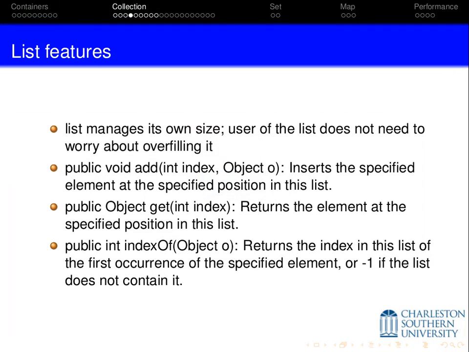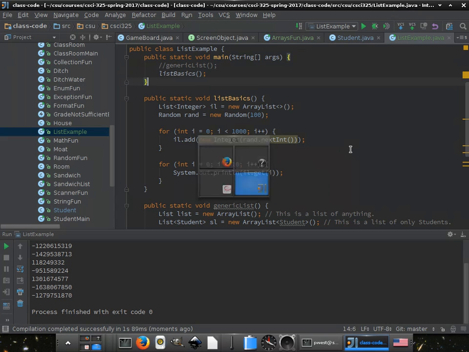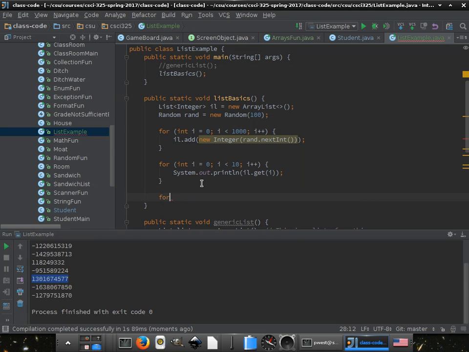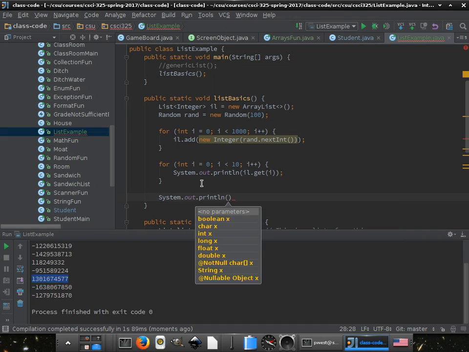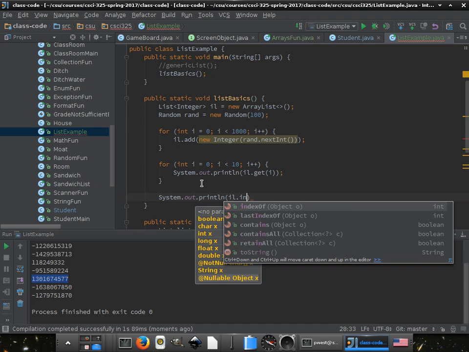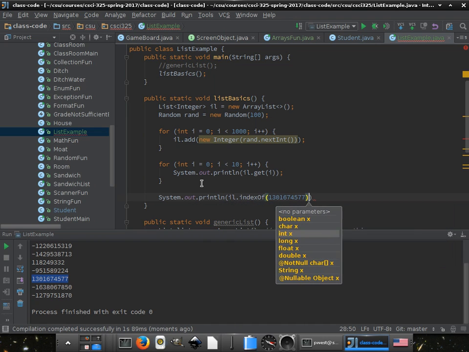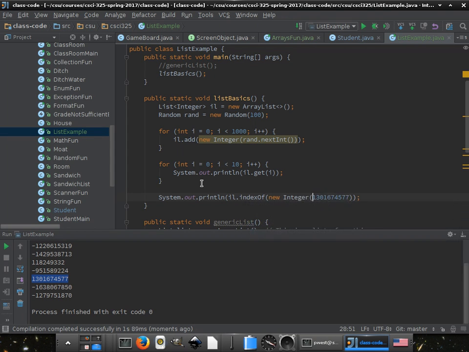Index of. What's index of like? Let's see, let's get this number. System.out.println. Let's see, il.indexOf this guy. And I'll go ahead and type the syntax out fully correctly so you know what's going on.